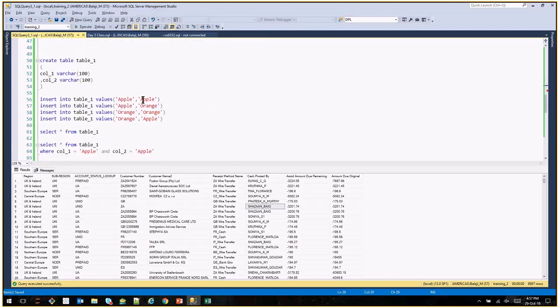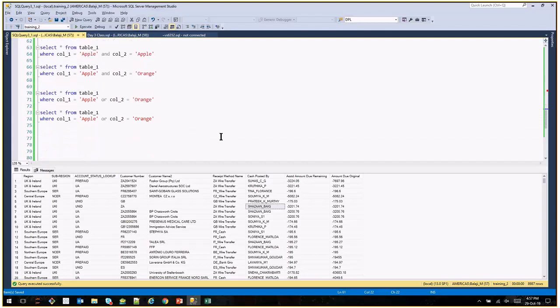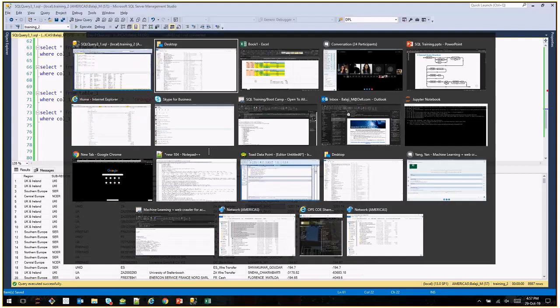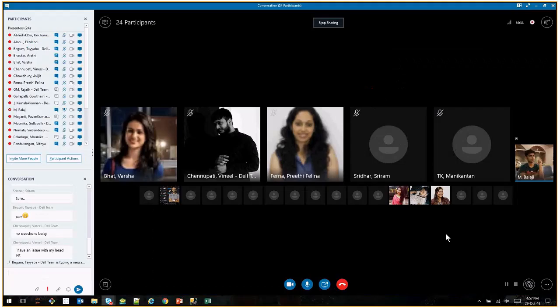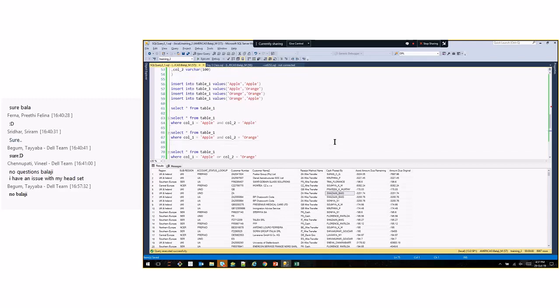But for now, in the made up example that we have here, does anyone have any questions on the AND OR logic? Yeah, Varsh. I think we are pretty clear about it.